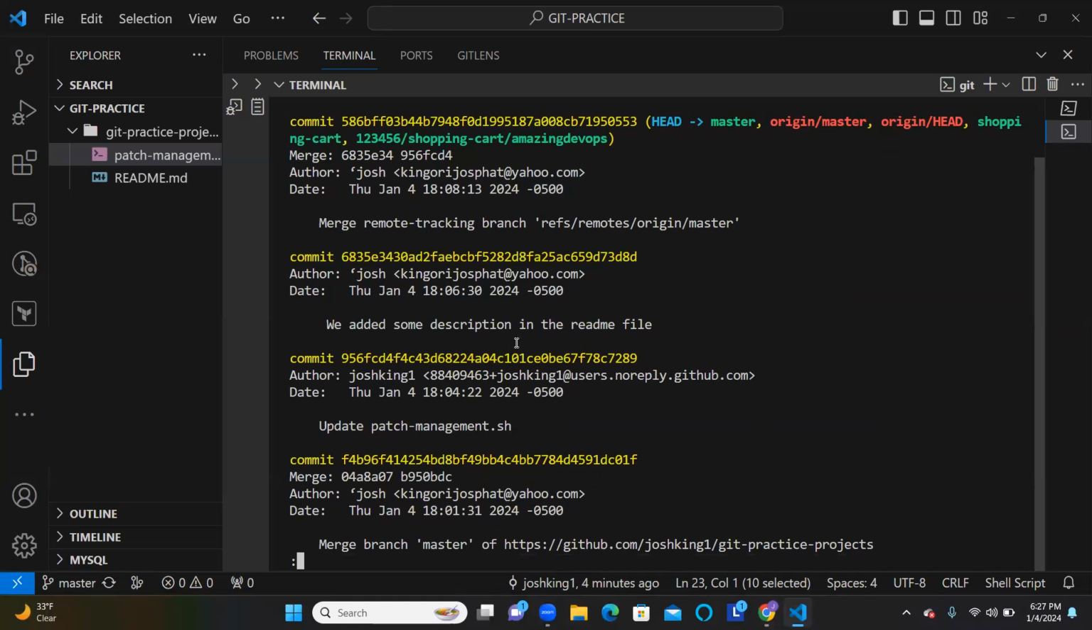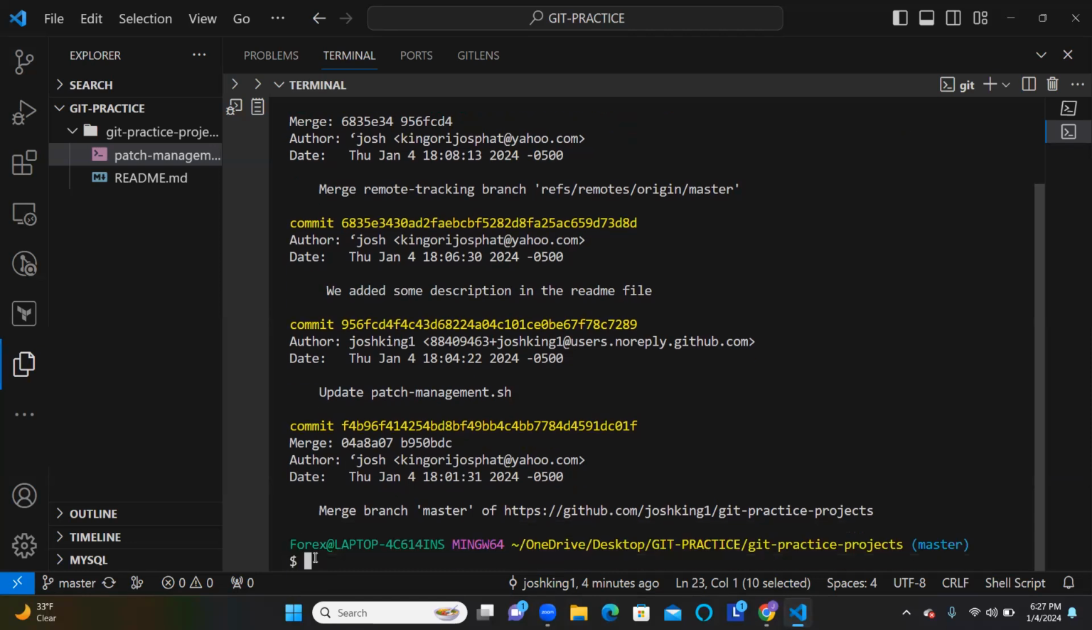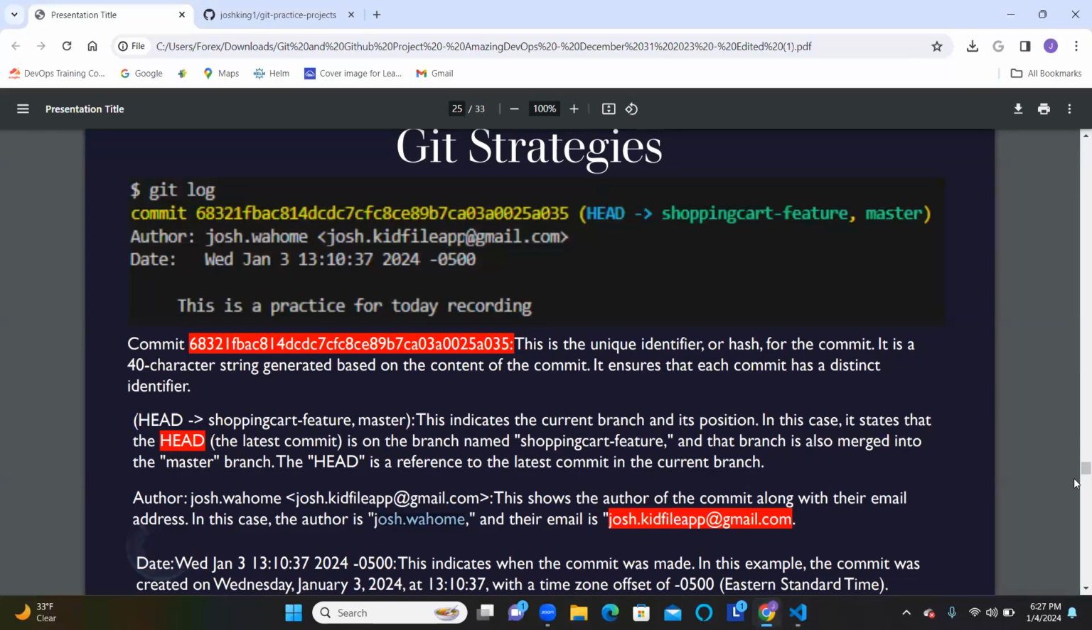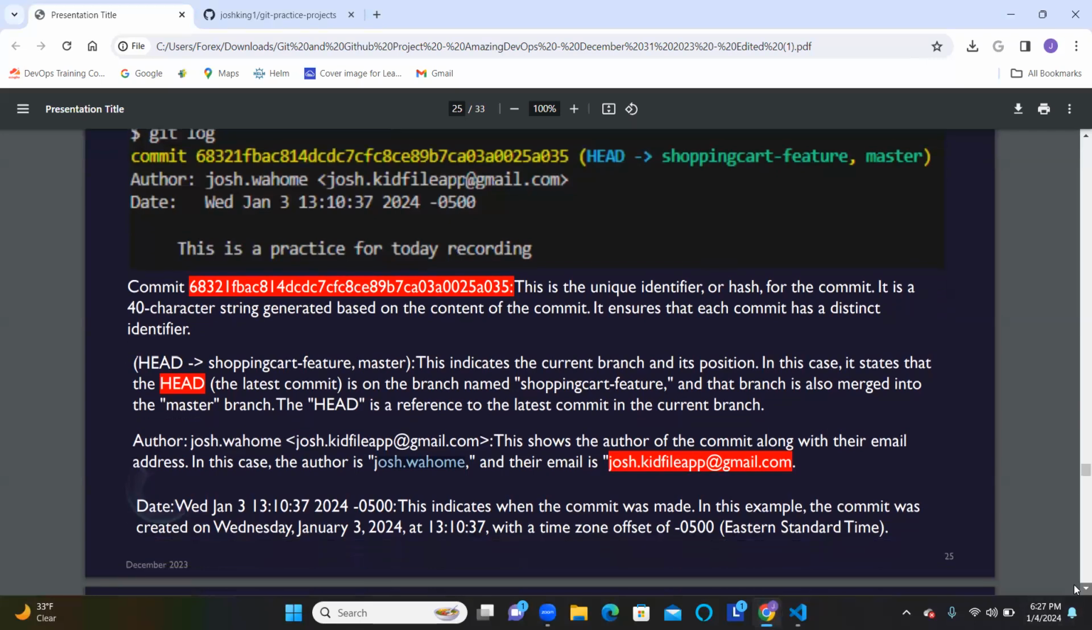Now, if you are done with this section, what you have here is a column. So all you need to do is to type Q. You are going to quit and return back to the terminal. Clear this. Let's go back to the notes. We are done with that.